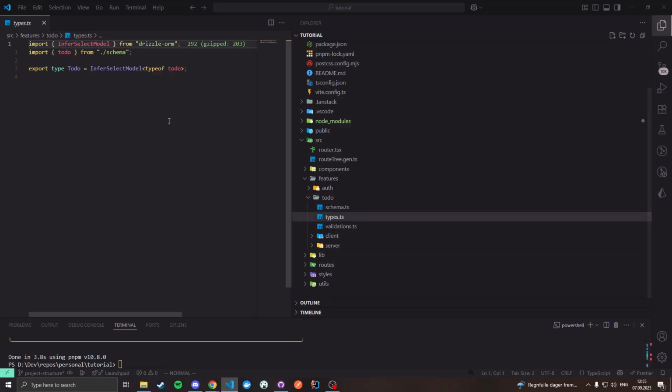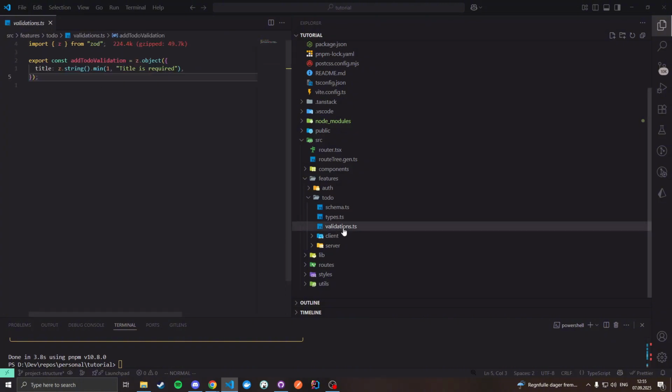Then we have types. These are application specific types that I want to use in this to-do feature. I'm just inferring it based on the Drizzle schema. That doesn't really matter. You can define your types however you want. Then we have some validations. I have here an add to-do validation that I'm going to use later.